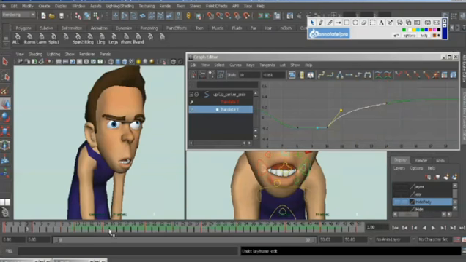Now we haven't even set any new keys. Everything is still the same. I can still slide keys around just as easily, and I've just made a few tweaks.